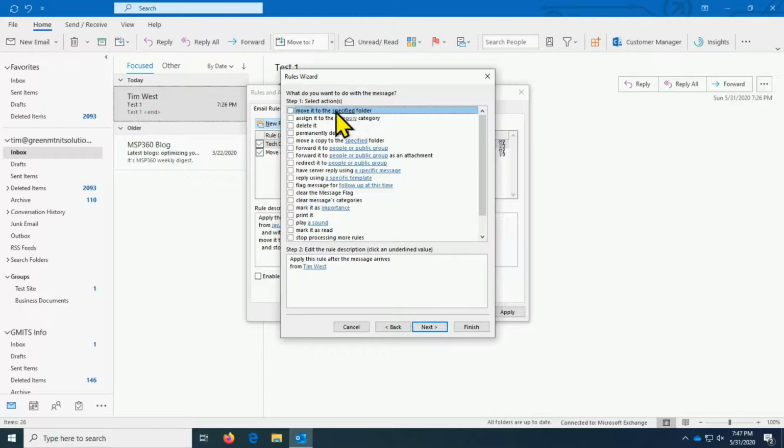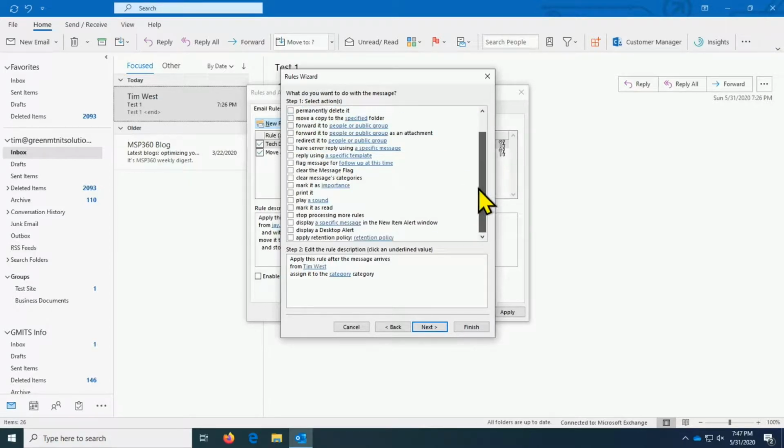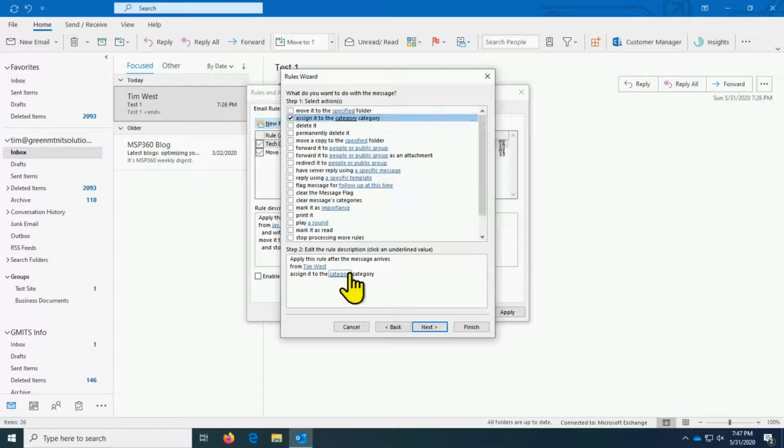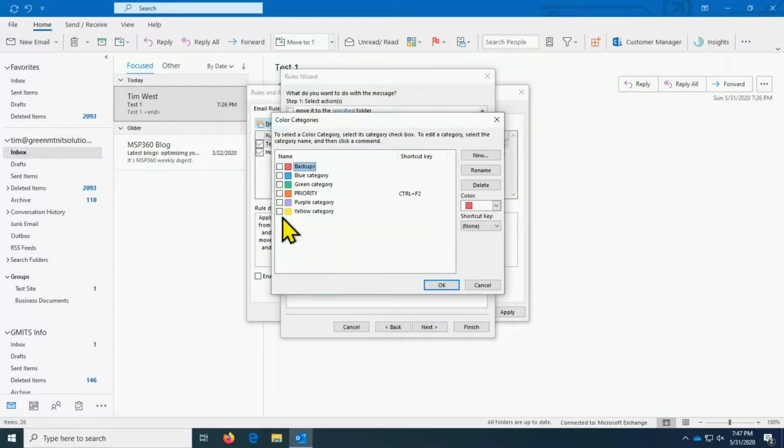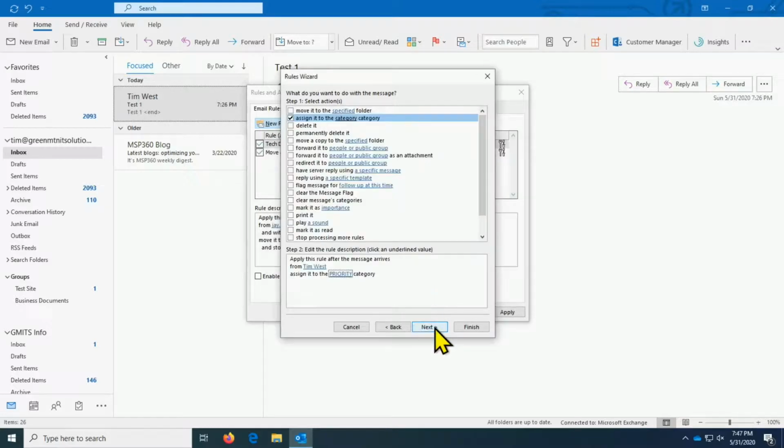Move to a specified folder. Well, we hate folders, so no. Assign it to a category. Okay, this is what I'm talking about. Automatically assign it to a category. Automatically delete it. All kinds of actions here. Please read through them. Play around with them. But I'm going to say automatically assign to the priority category any emails from myself.